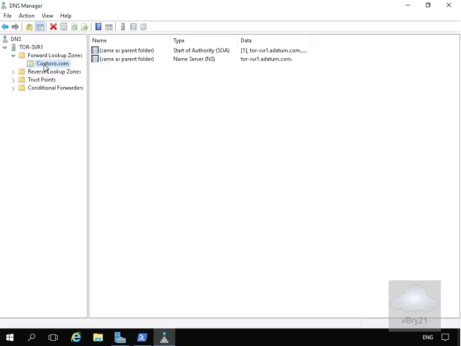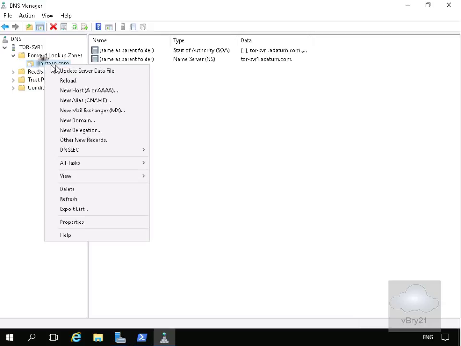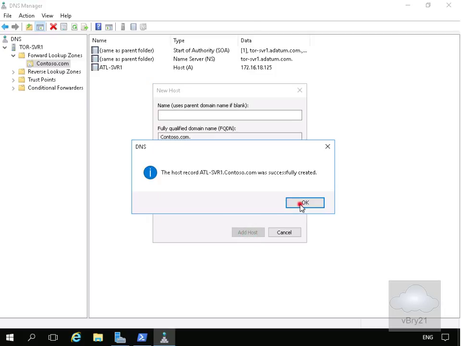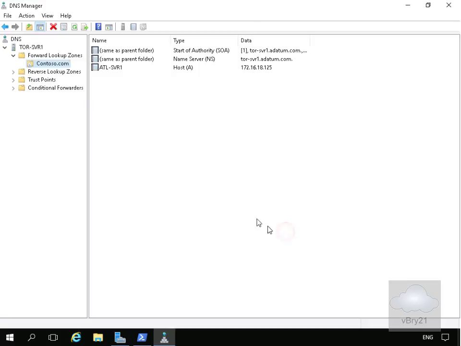The last thing we'll do at this point is create a new record for this server to host. So we'll right click and go for a new host. Then we'll fill out this little wizard table. I'm going to create a record called ATL-SVR1. That'll create this fully qualified domain name, and we'll give it an IP address of 172.16.18.125 and select Add Host. Select our OK button, select our Done button.